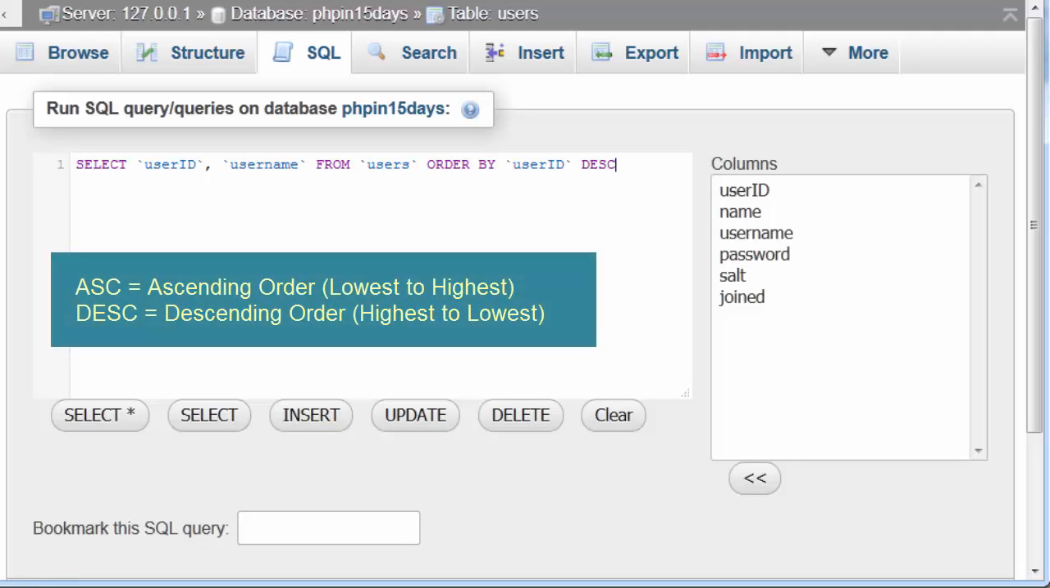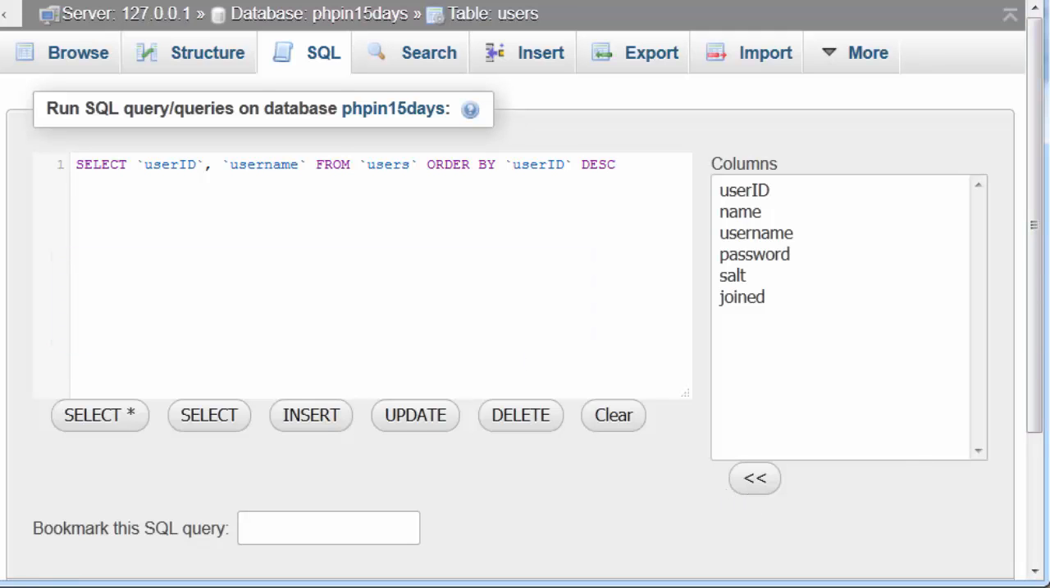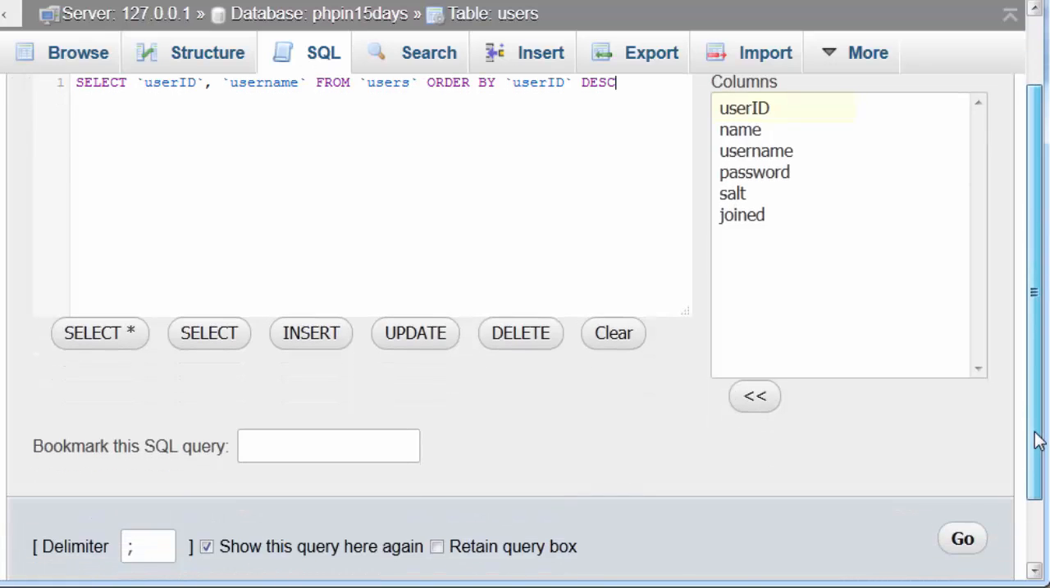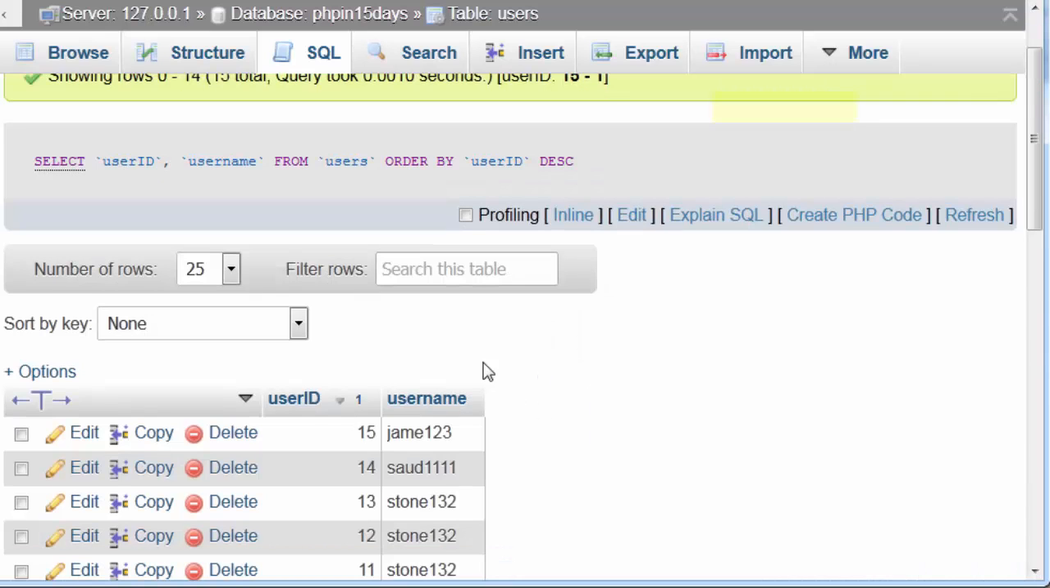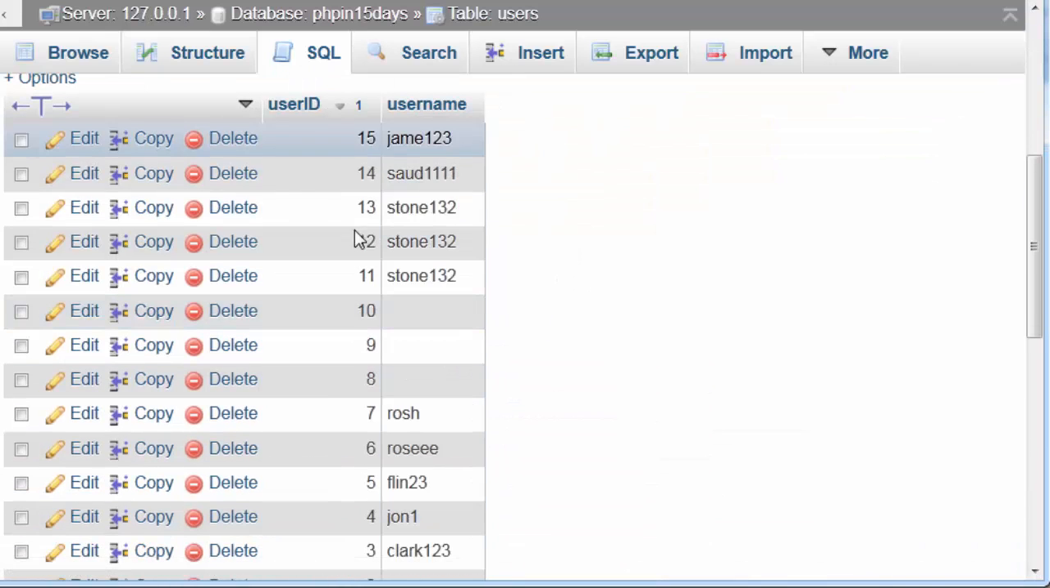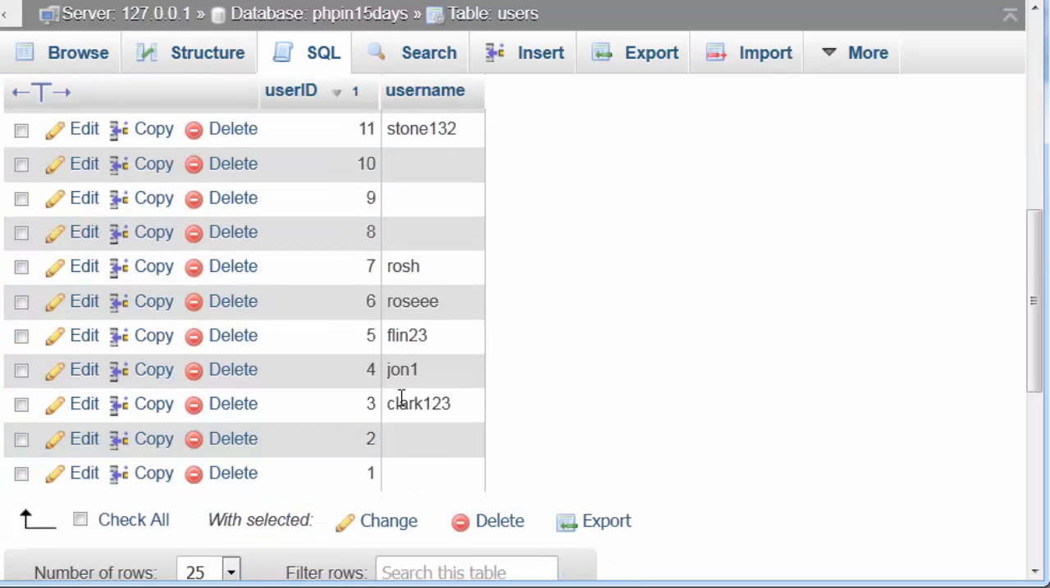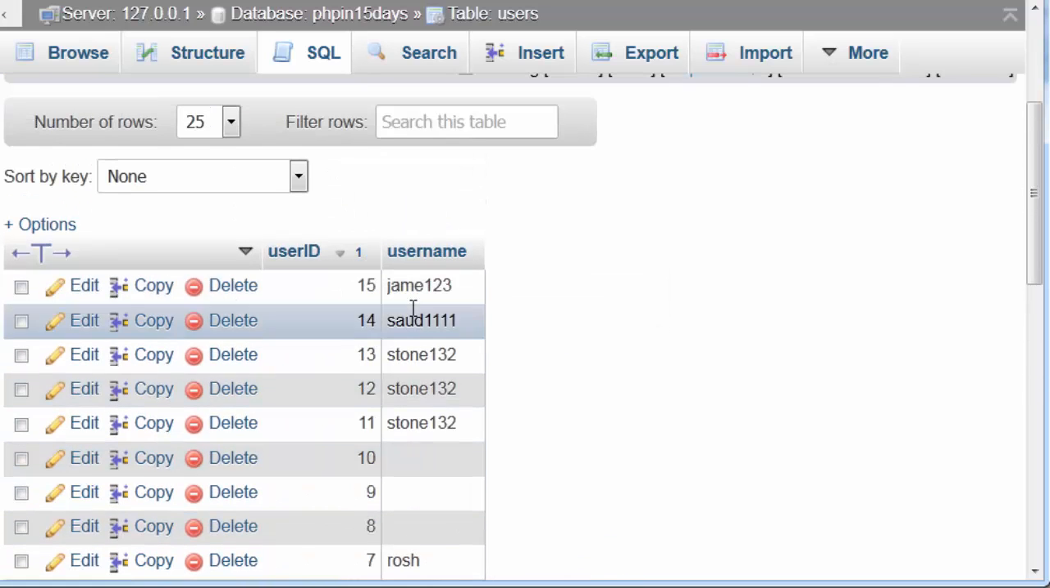You can choose either of these. Let's put DESC for descending as we want it in descending order. Now MySQL will select data of these two columns and will arrange data in descending order by user ID. Click go and here we go. You can see we get all the data arranged in descending order by user ID, starting from user ID 15 to lowest one, that is user ID 1.